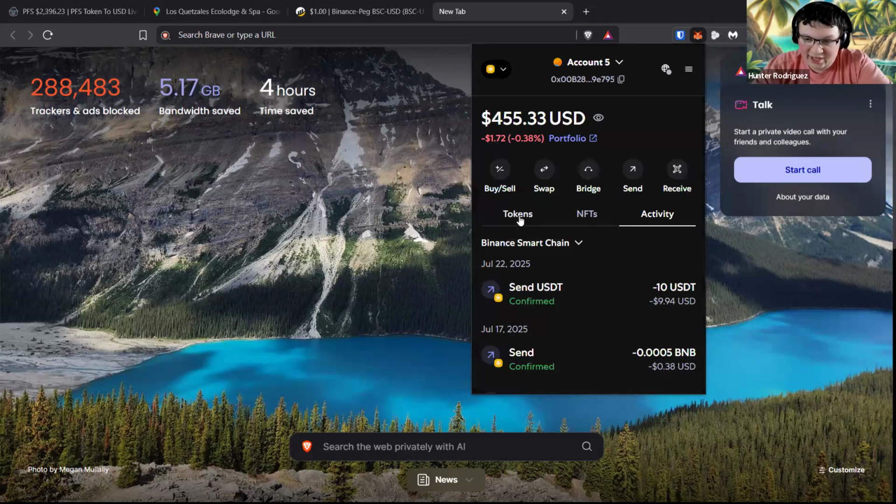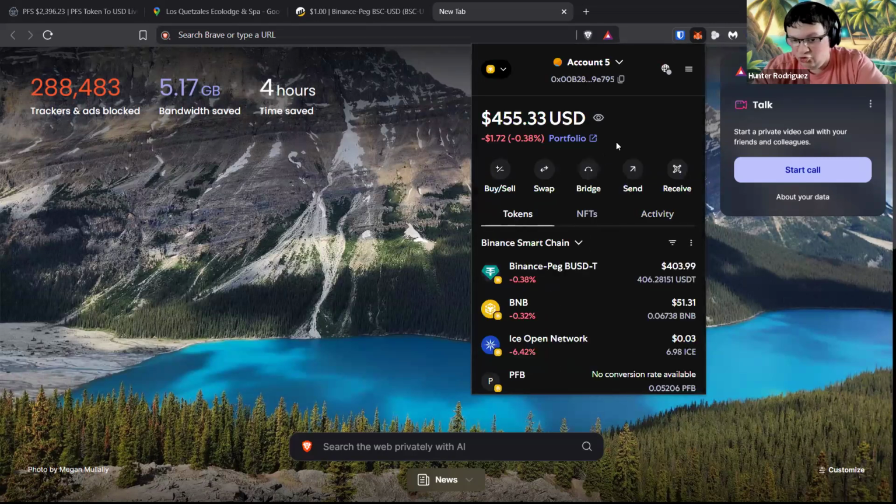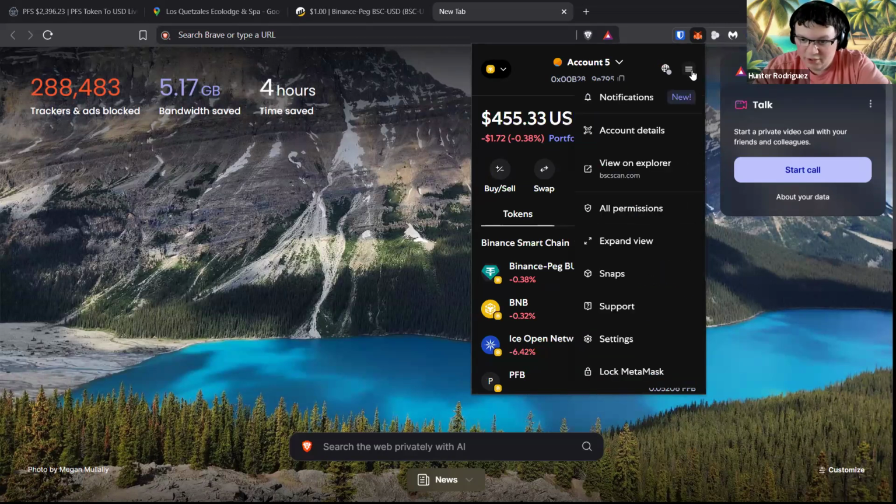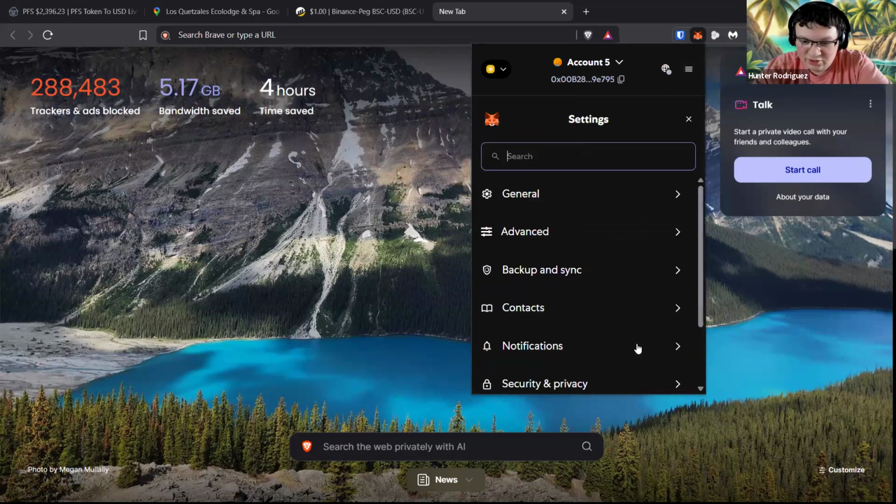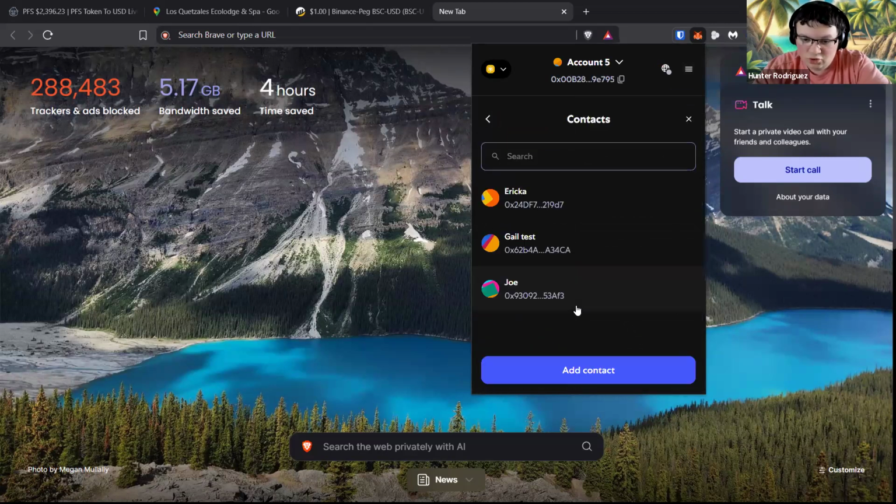And another way you can do that is actually going into MetaMask settings. So we'll go ahead and click on the three lines up here in the top right of MetaMask. Then we'll go to settings, and then we'll go to contacts. And we can see that I have Joe saved as a contact here. And can I get someone else to volunteer to send me their address so I can demonstrate that too?